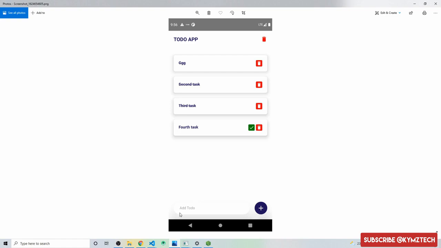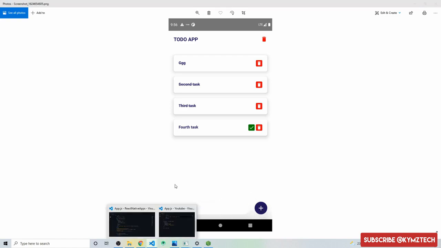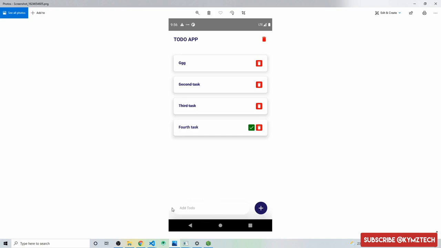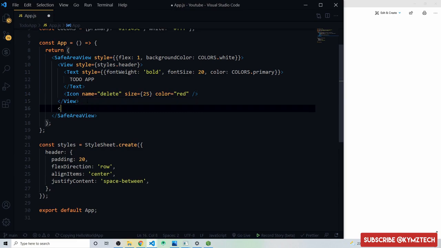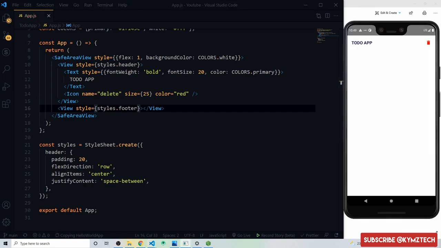Now we are going to add this input and this add todo button. So to do that, we are going to add a view. So this view is going to have a style of footer. Basically, both these components are going to be inside the footer, similar to the web. So over here below the header, we'll add a view, and we are going to give the style of footer. So styles dot footer, and now we are going to add the style.